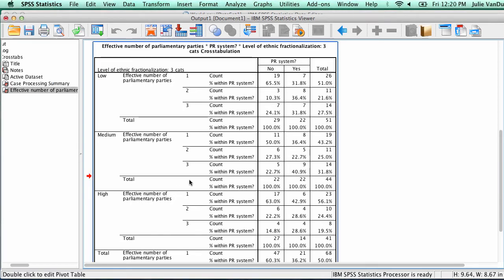To illustrate how to create a control line graph in SPSS, I am going to be using the world dataset. I will use the number of political parties, ENPP_3, as the dependent variable, and I will use the proportional representation system variable, PR_SYS, as the main independent variable, and ethnic fractionalization, FRAC_F3, as the control variable.